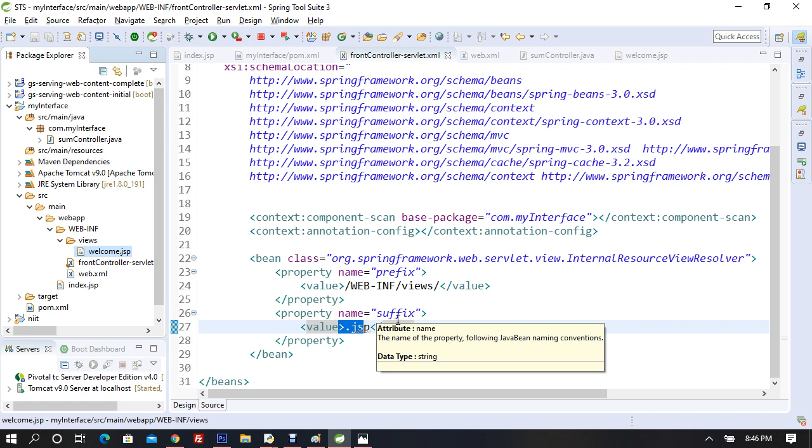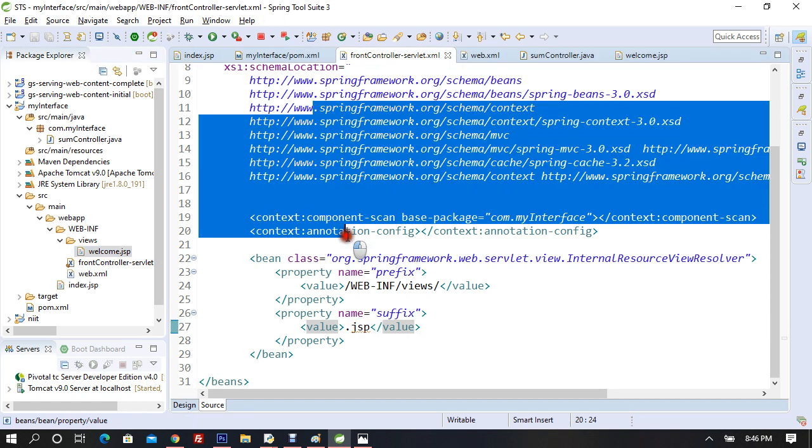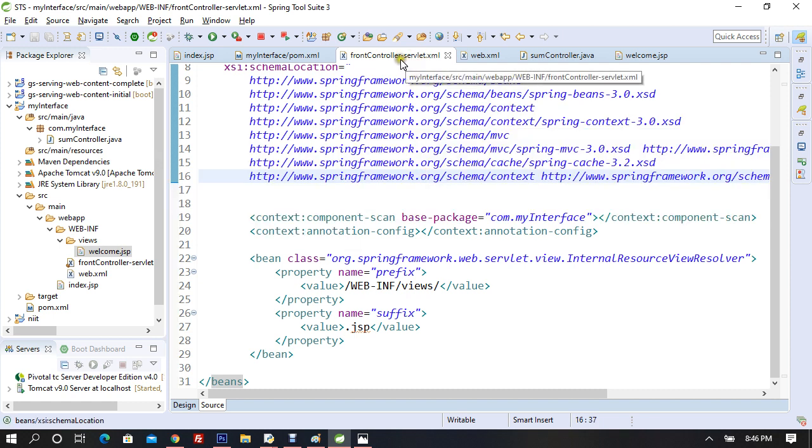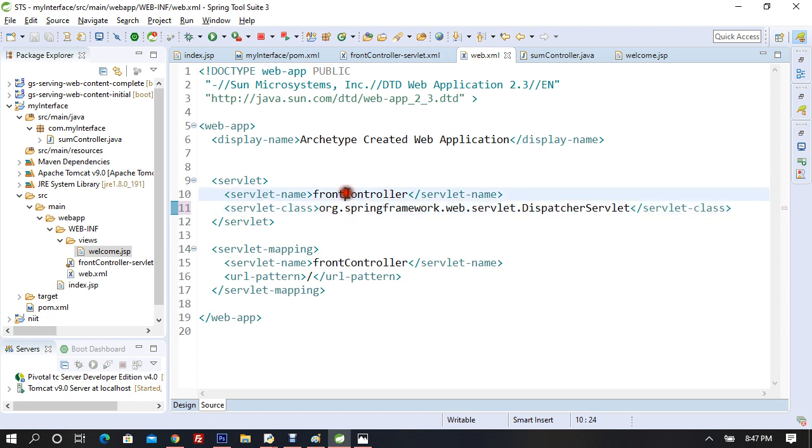I will be attaching two text files. One is pom, another is this front controller, and remember the name of the front controller has to be suffixed with dash servlet, and it should match with the dispatcher servlet name right here.